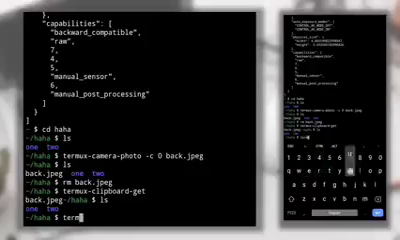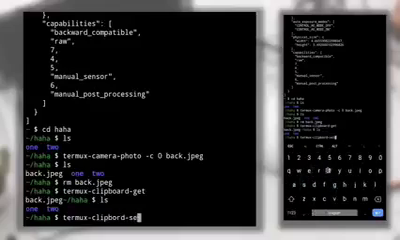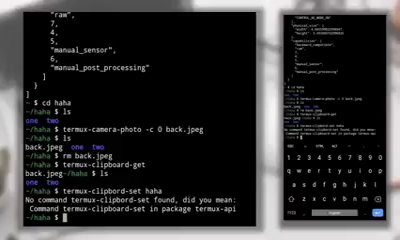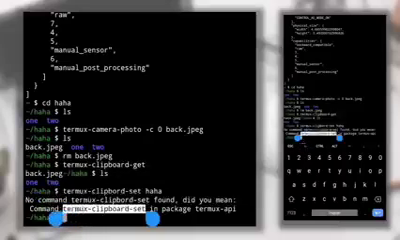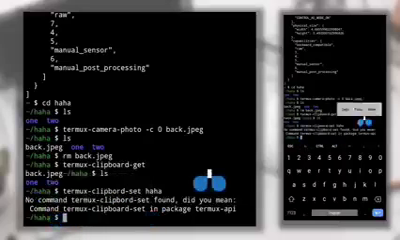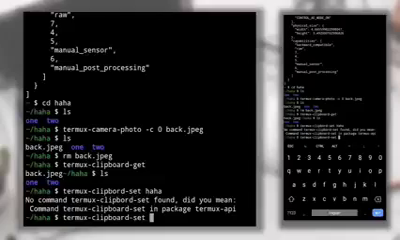Now to save any text in clipboard, you can use termux-clipboard-set. And then the text you want to save, for example I will save haha. Oh, I accidentally missed to type A in clipboard. This time let's copy paste it and then I will type text haha. Because this is the text I want to save in clipboard.